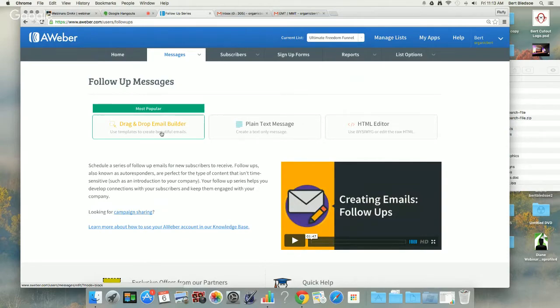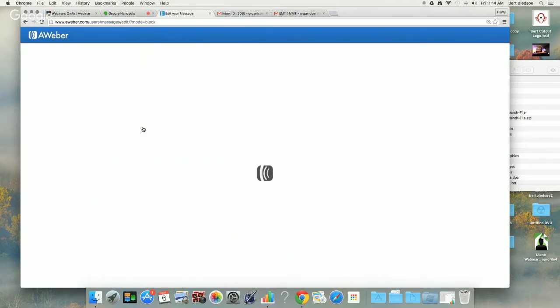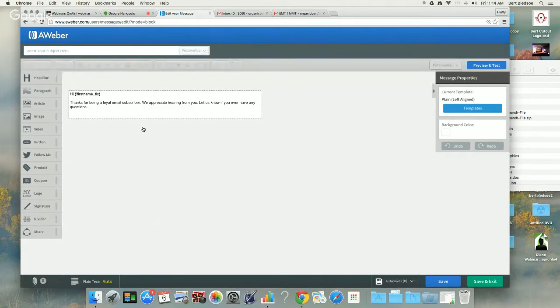And in this example, I'm uploading some emails that I've already written. Now, if you have access to a campaign that's already written for you and you have an Aweber campaign sharing code, simply click on the campaign sharing right here where it says looking for campaign sharing, and you'll be able to go in and input that code and upload that pre-made campaign. For this example, like I mentioned, I'm going to select the drag and drop email builder, and it's going to take me to the email construction screen.